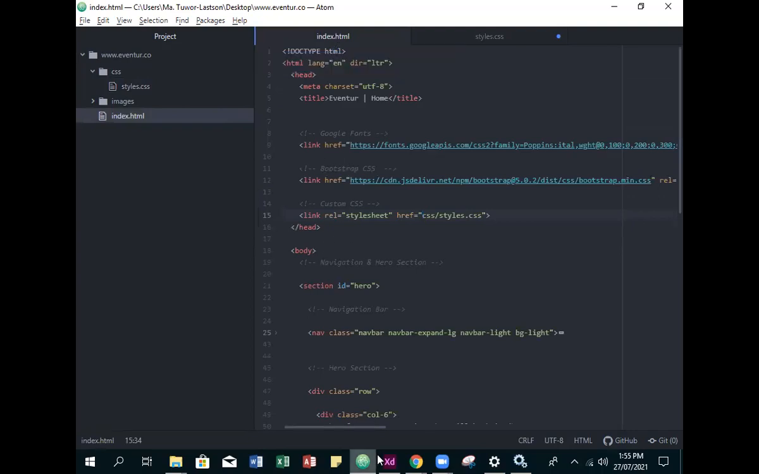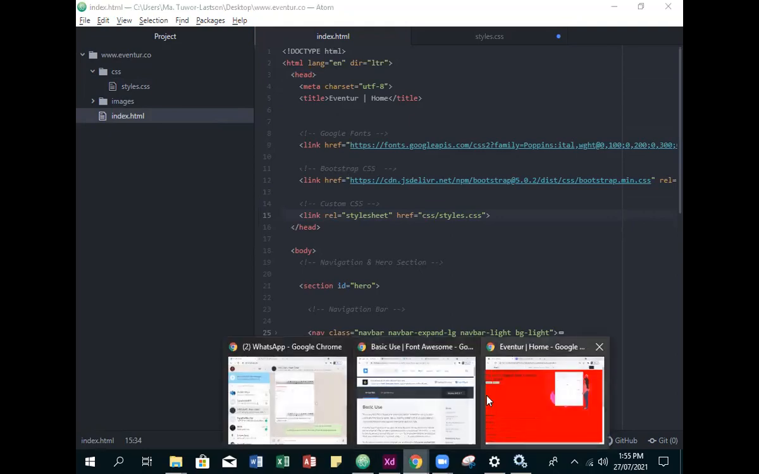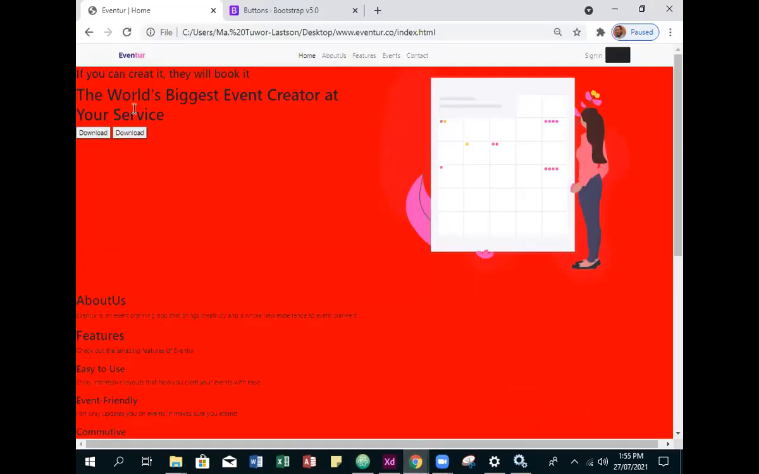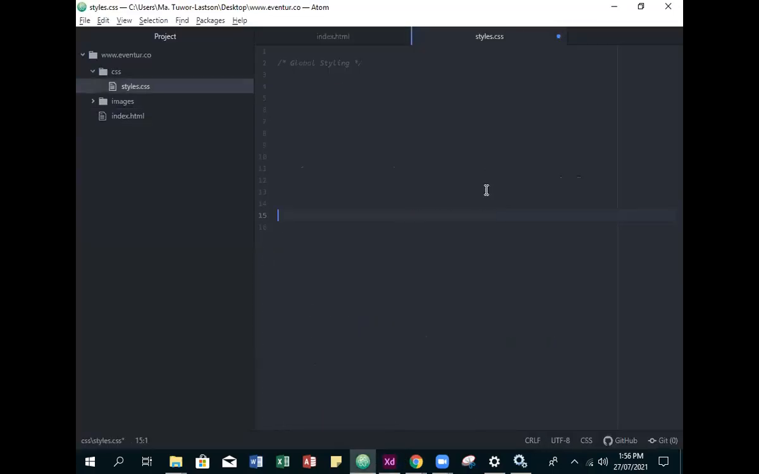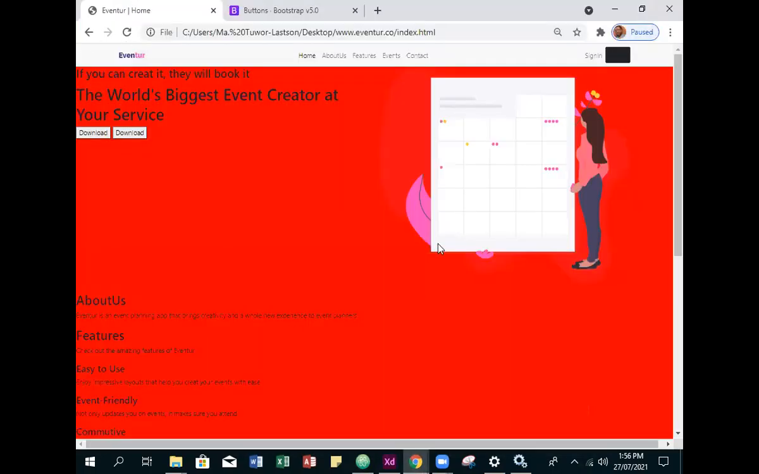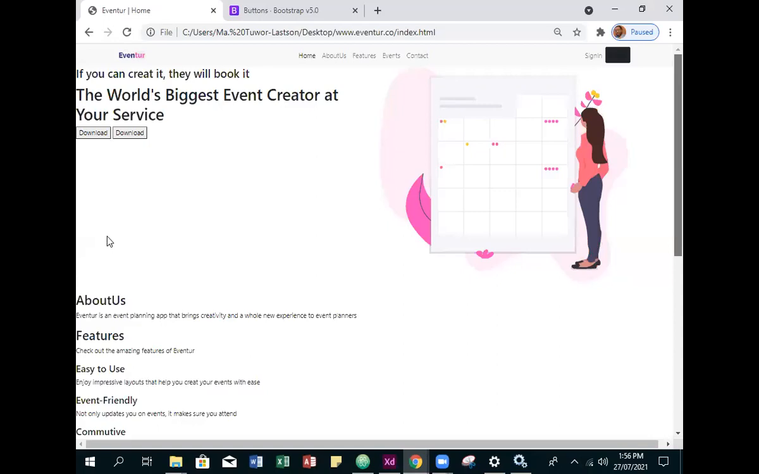So we start styling our website. We refresh and remove the very huge color here. I will have to save. Okay, let me save this. Make sure I save this so that it can take effect. All right, so I'll refresh this and remove that very red background color.